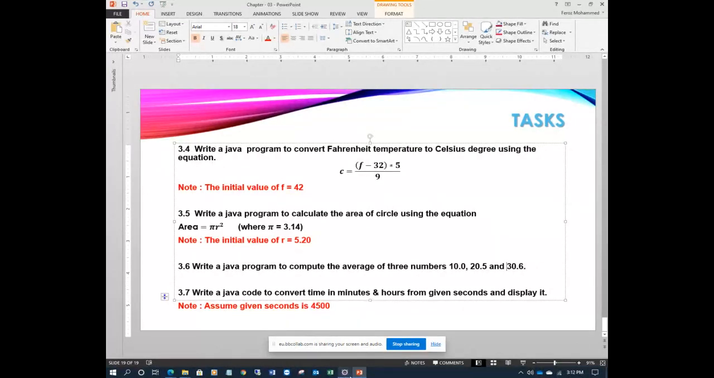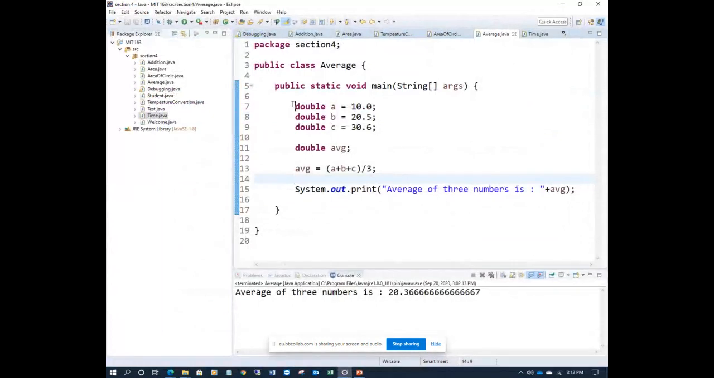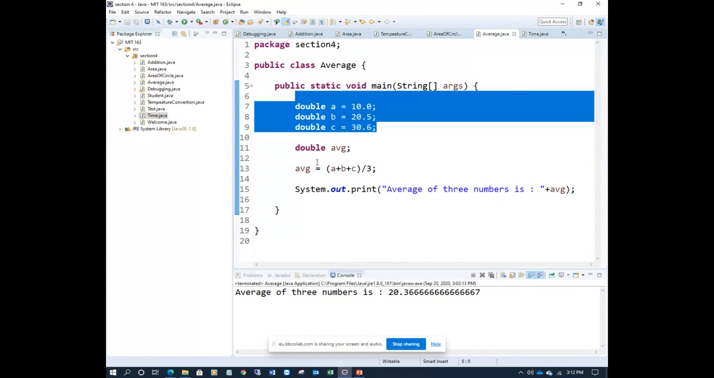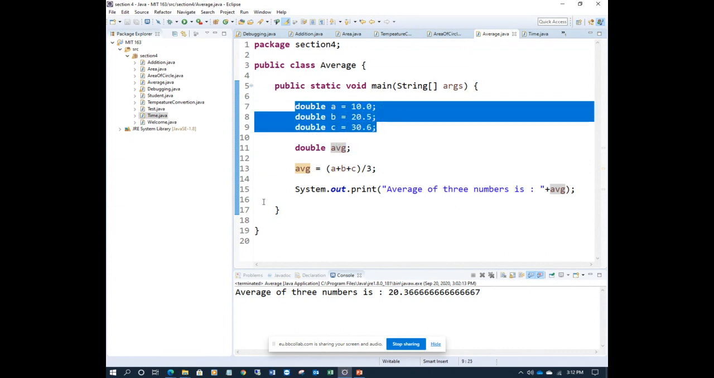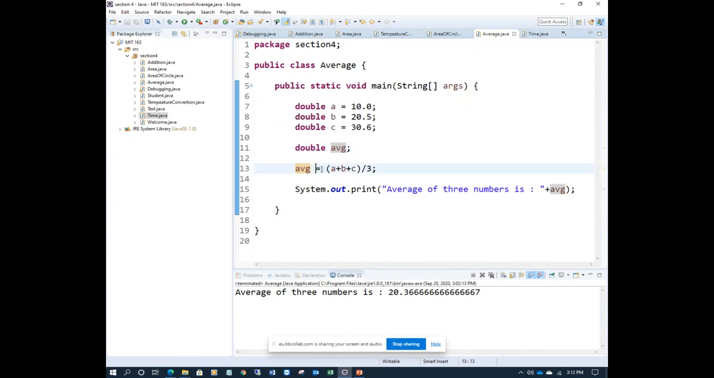So let me show you the program here. You can see there are three numbers: double A is 10, double B is 20.5, double C is 30.6. I also have to declare the result, the average, as double type, because we are doing calculations. The formula here, which you must know, is A plus B plus C, the whole divided by 3. If you miss the parentheses, there is no error, but the calculation is a mistake.